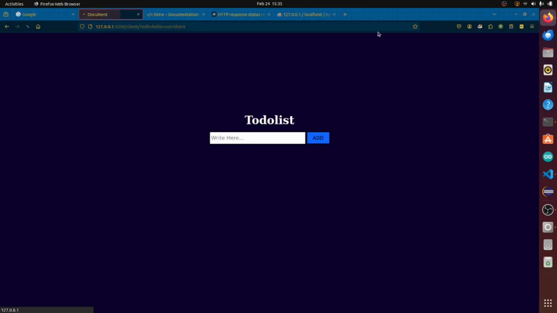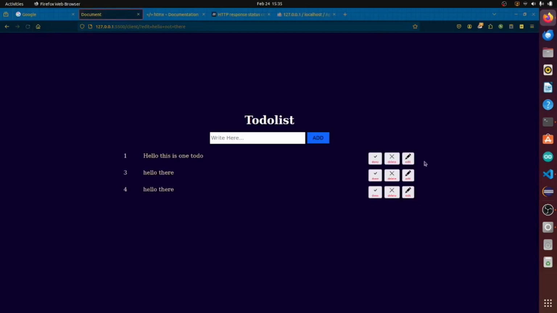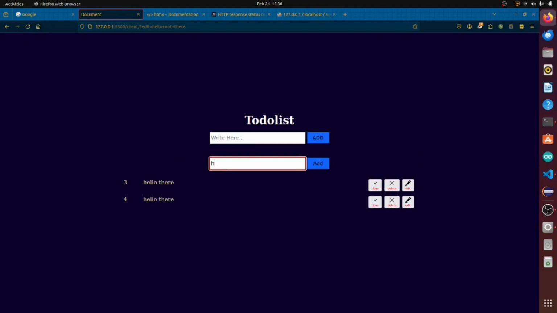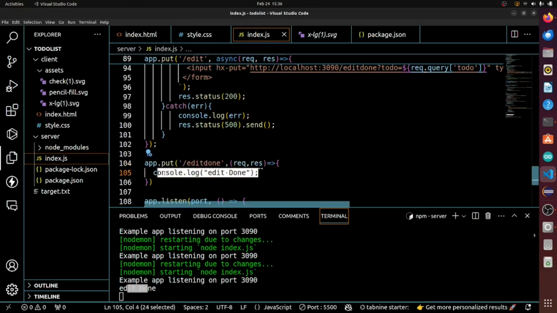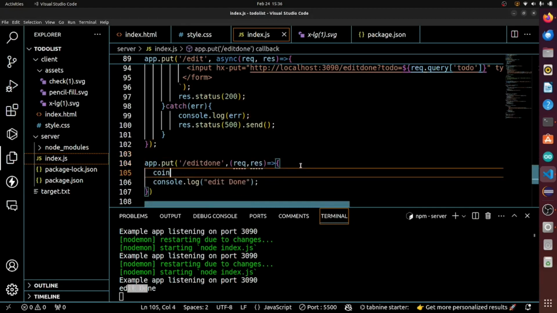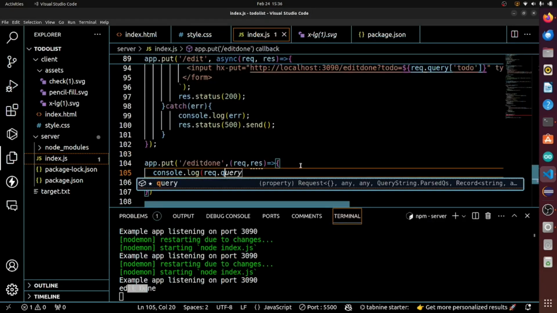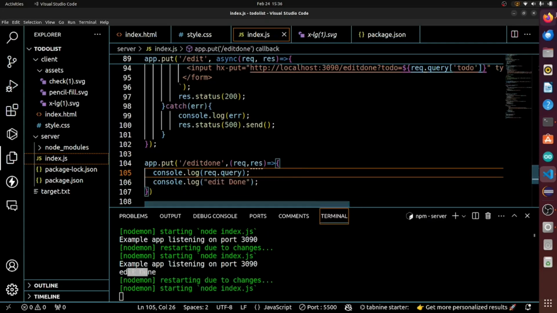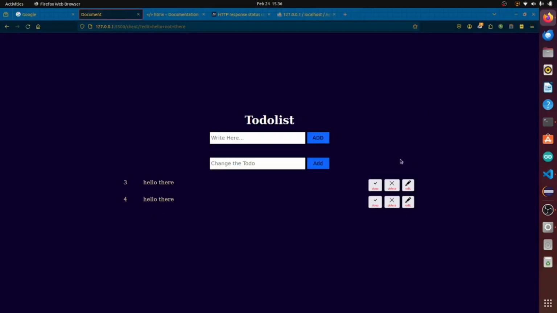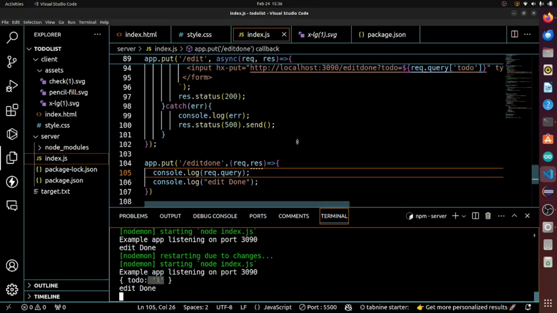Let's just see. Click on the button, write something, "Hello there". Click on add, and let's see. It is done. So at least there is a request. Let's also see in the console log whether we are having the query parameter here also. Click on edit, something here, and add. Okay, we do have the todo.